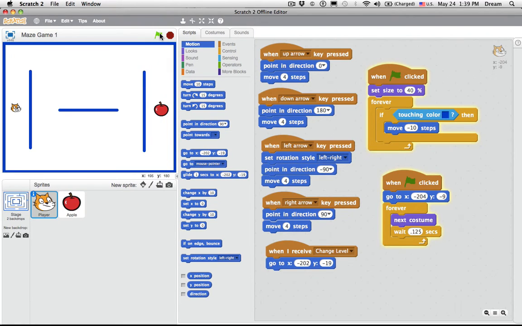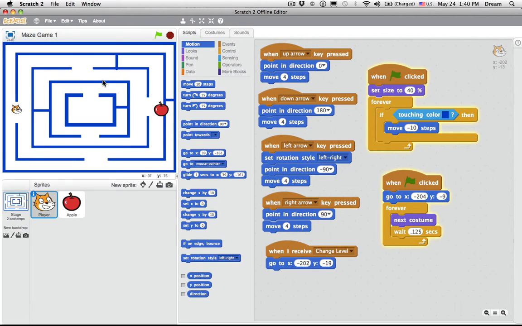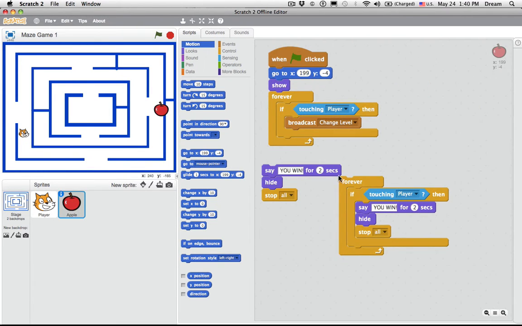So if I click the green flag, yay, we have a new level. And my scripts still work, so the cat doesn't go through the walls. Great. We need to change the position of the apple. So on the apple scripts.